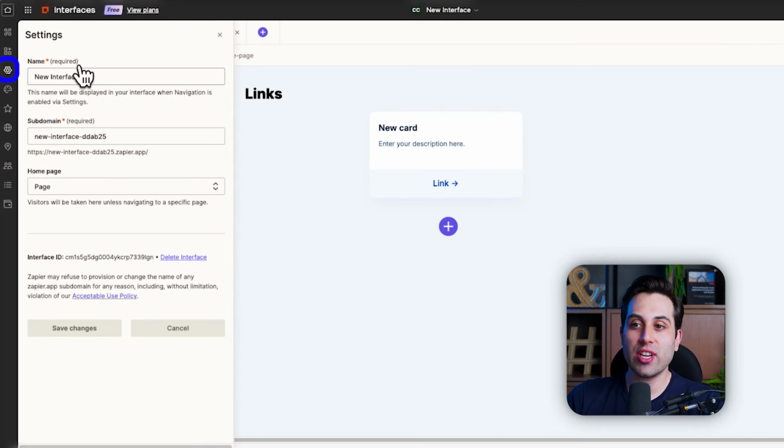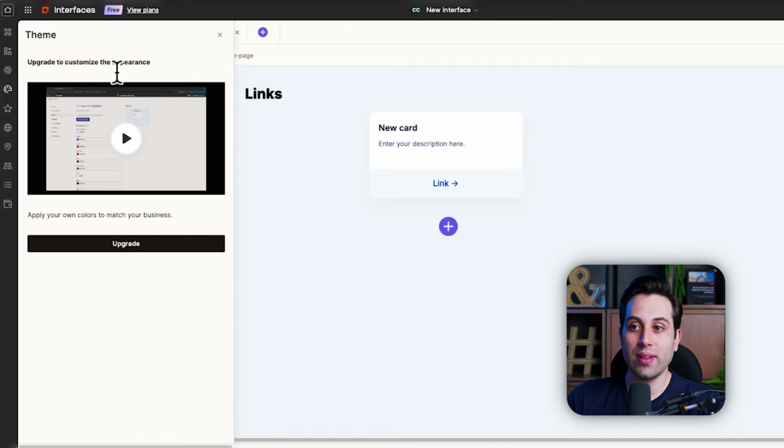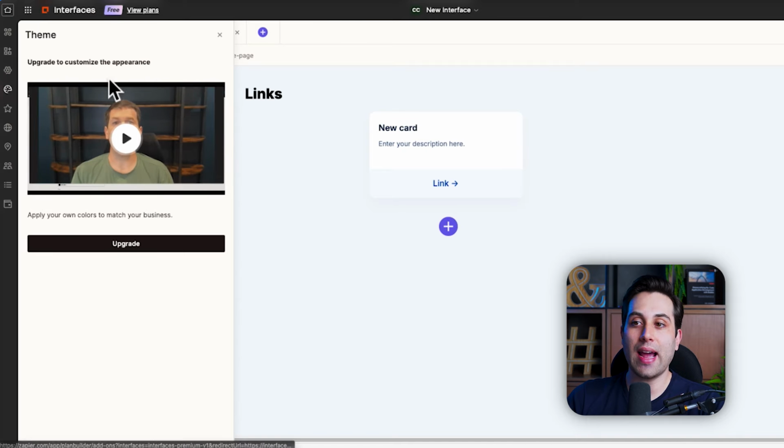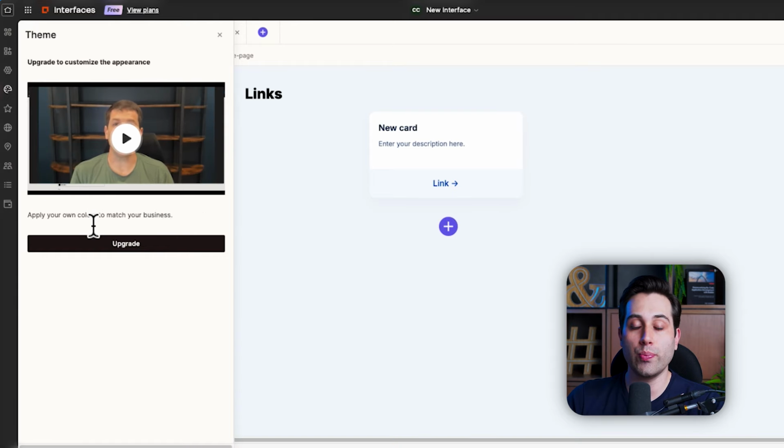Under settings, we can change the interface name. We can choose the subdomain, which one is going to be the home page. Once we upgrade our plan, we are going to have access to the theme customization, and that means we can change colors and the appearance of the page and components to make it match our brand style.